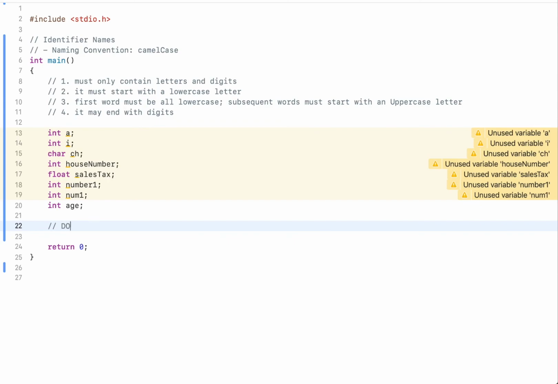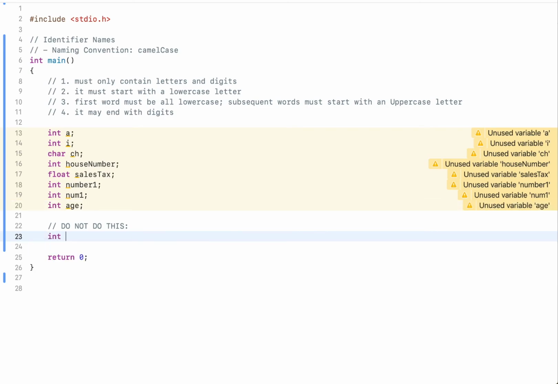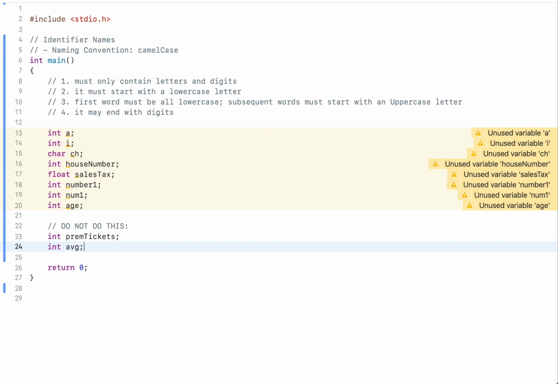Now, what should you not do? What you shouldn't do is use abbreviations. For example, premTickets. In this case, if it's a premium ticket, always spell the words out. You can use abbreviations if they are very common, such as avg for average. That is fine. But if they are not common, don't come up with your own abbreviations. Spell the words out and possibly use multiple words if needed.